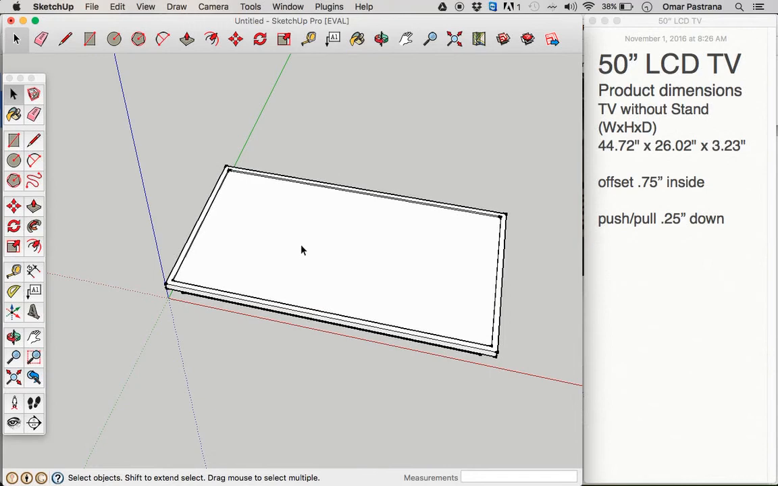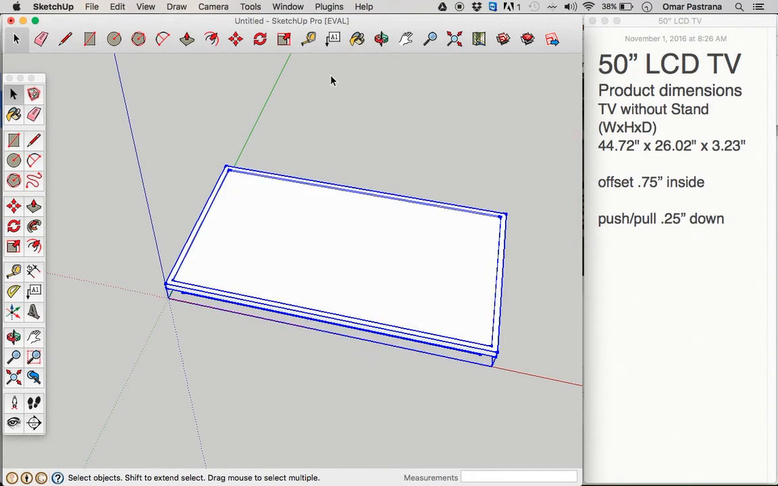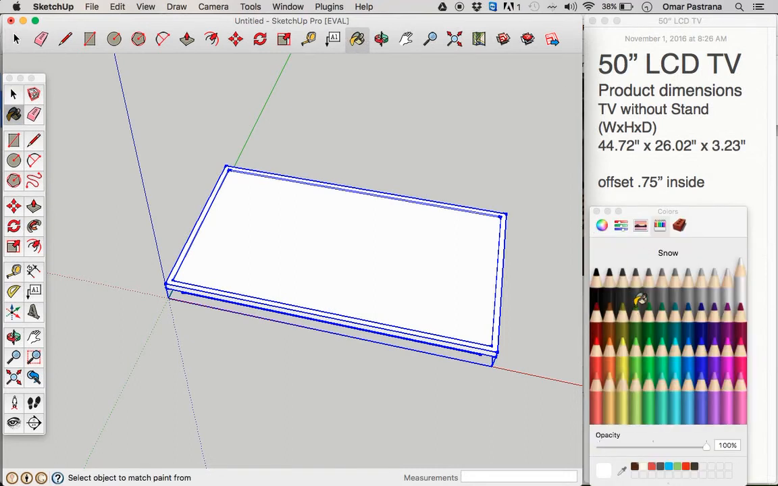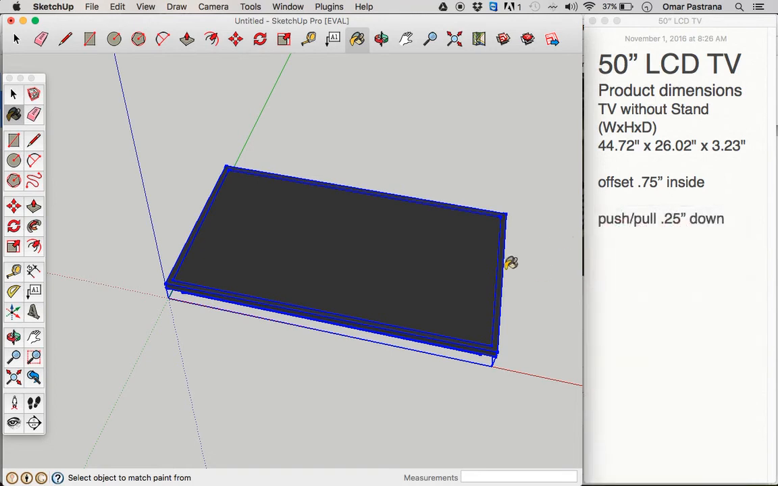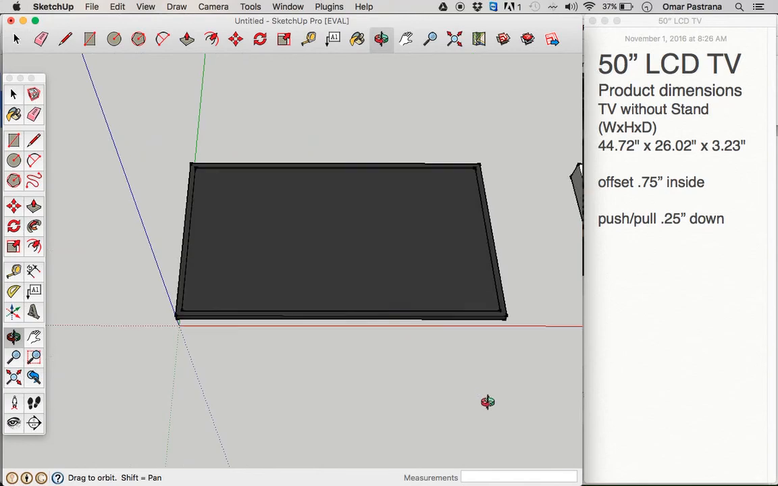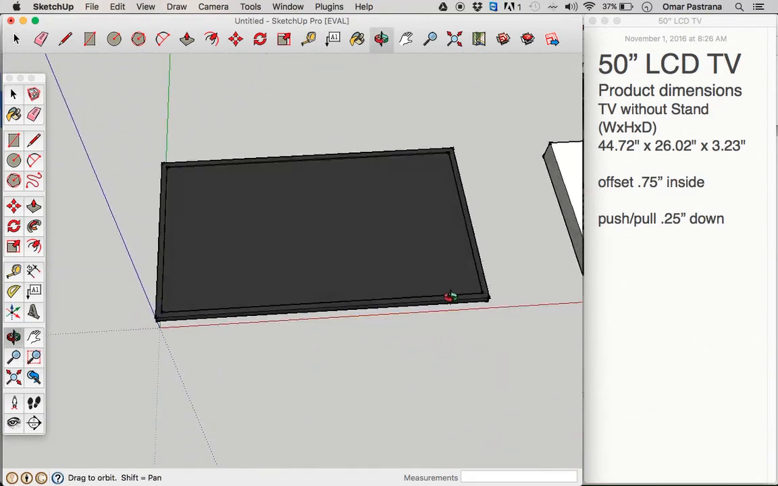Okay, now we've got this shape. Let's triple click it. Let's make it a group. Let's get our paint bucket. And you know, I've got a different little setup with my Mac, but I'm going to pick a dark gray, almost black, and paint it. If I paint it solid black, I lose a lot of the details that's in there. But I get a pretty good look of what's going on.